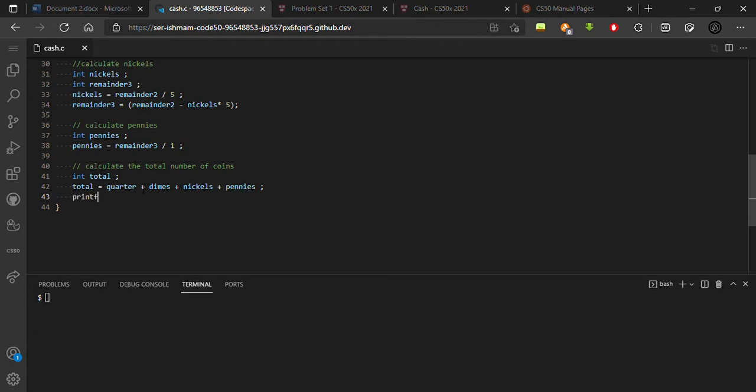So printf. Percent i means you are directing to an integer, and here you have to add backslash n because you need a new line, and then you declare which integer, total, semicolon. You can add a comment here also: print the total number of coins.